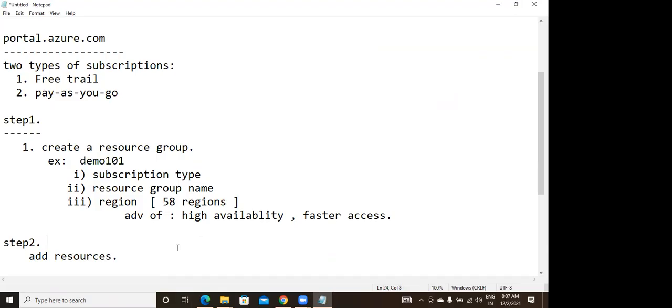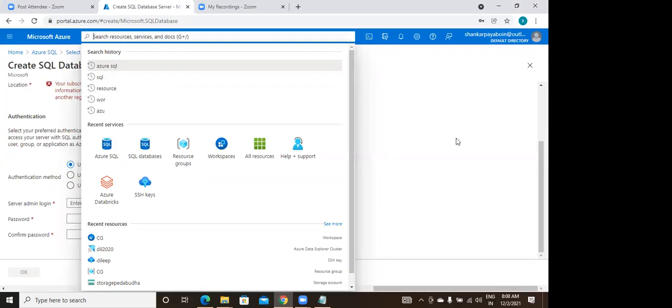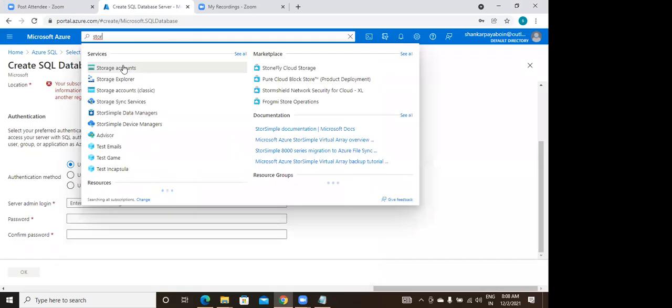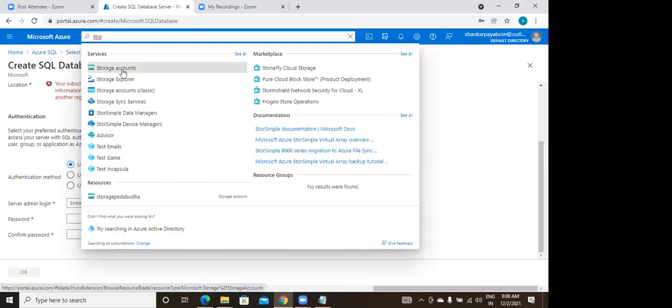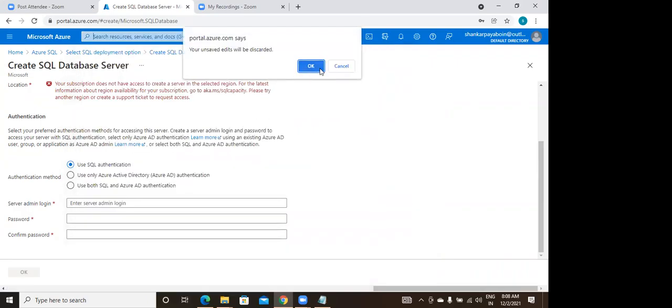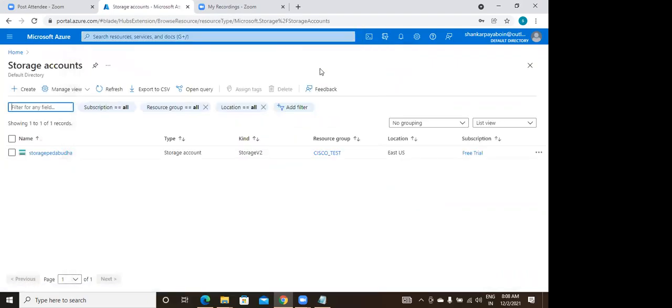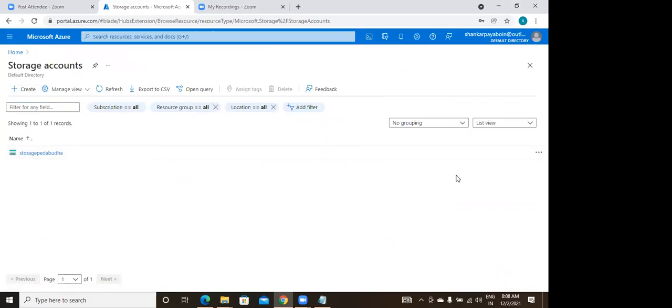Same style, sir. Think that Azure SQL is added. I want to add a data lake. If you want to go with the data lake, just type storage accounts here. Is there any option for storage account? Please check. Storage accounts, the first one. Click on storage accounts. Okay. Already I have one storage account in this. You want to go with this? Click on create.